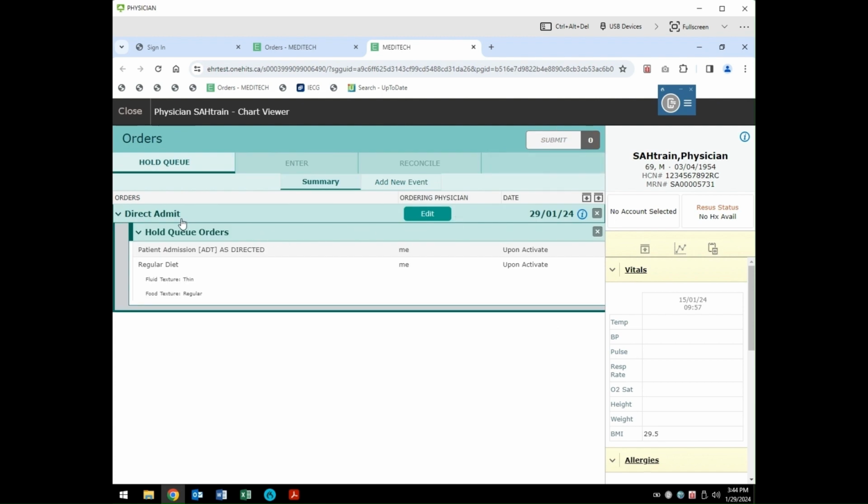You will now see that this Hold queue has the orders necessary for admitting this patient. The next step will be registration. We'll obtain a bed for the patient, and an encounter number will be made in the system. The nurse will then have the ability to initiate the Hold queue, which will activate the orders that you have placed for the patient's admission.